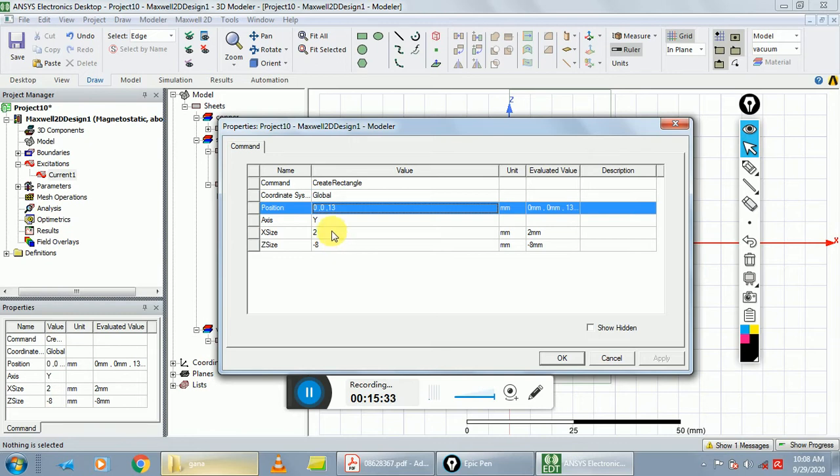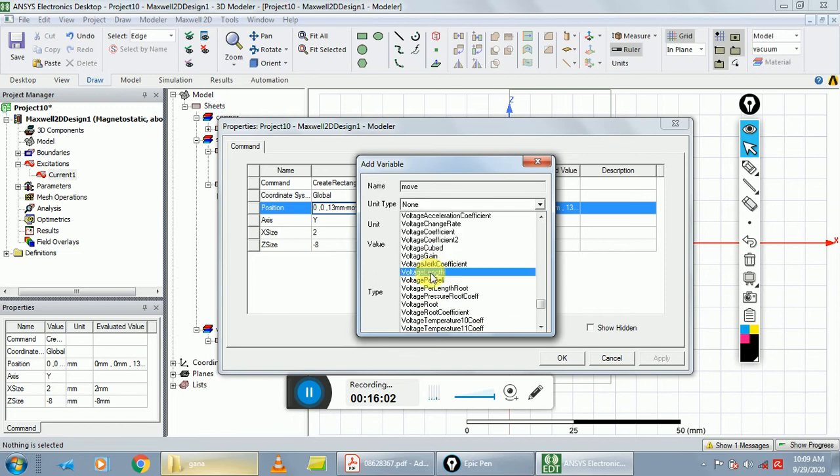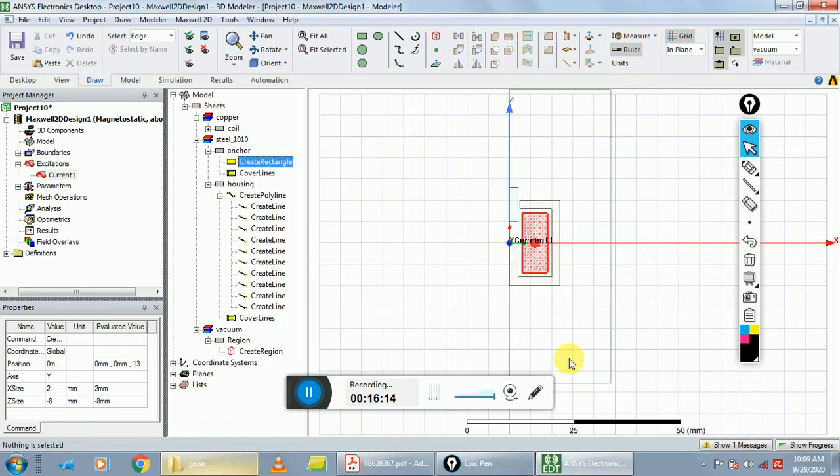Here in position, replace the 13 by 13 dash move and click on OK. Here again add variable, name is move, select type as length, scroll and select length, and the unit value is 0, make it OK, click on OK.